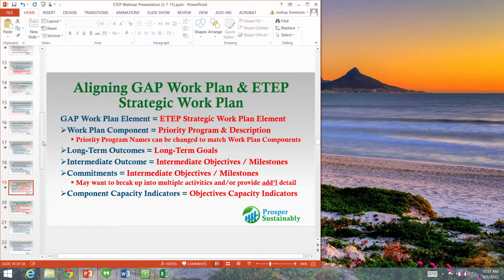So as I mentioned, developing an ETEP can make developing or preparing your GAP work plans each fiscal year easier. So here is how I see the GAP work plan aligning with an ETEP strategic work plan. And you know what, before I do that, let me walk you through the template of a sample ETEP.